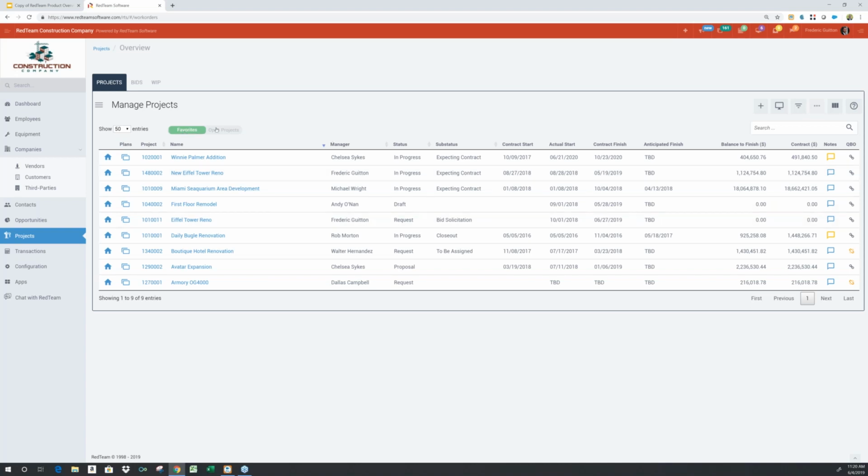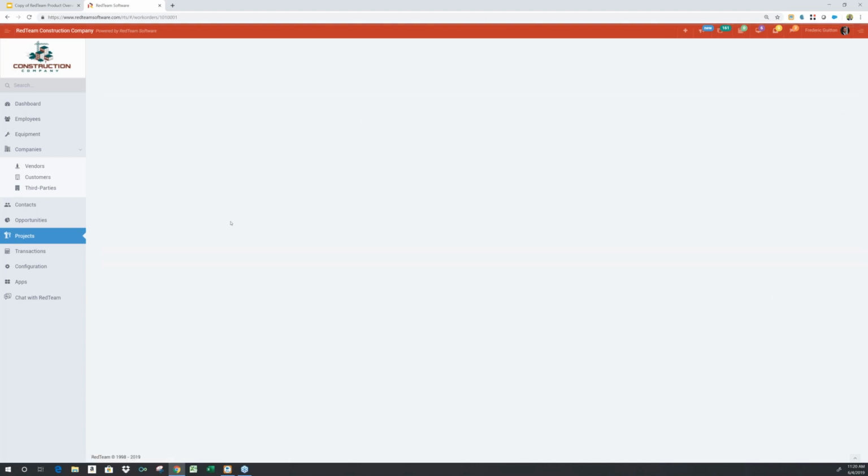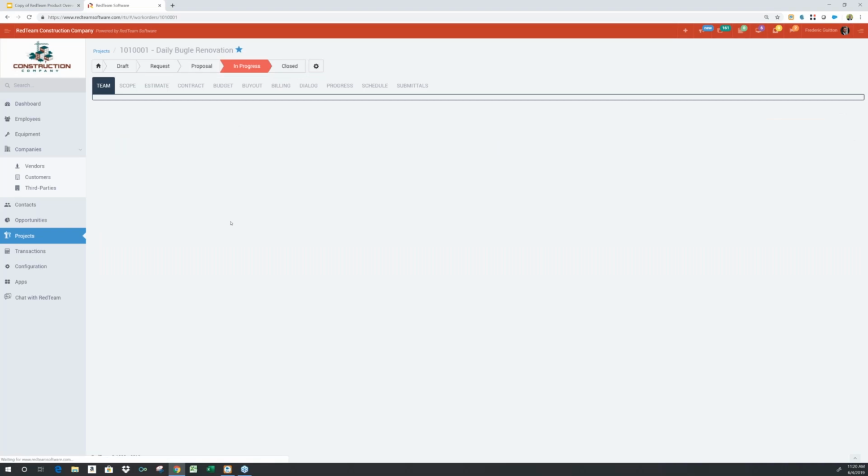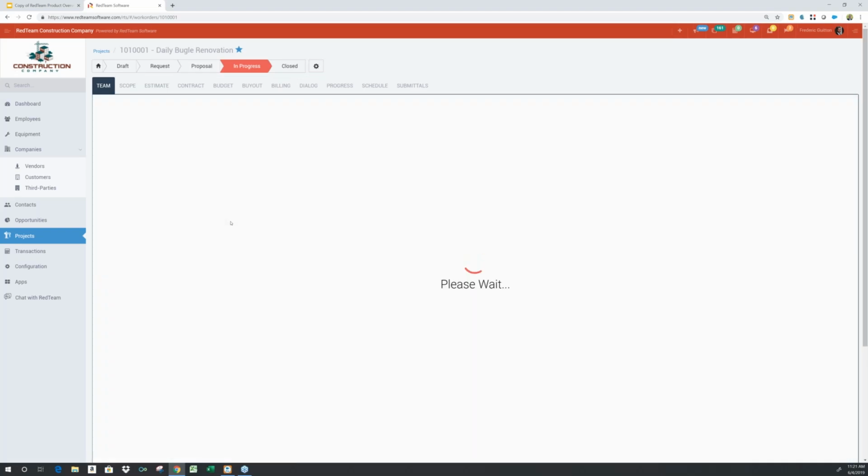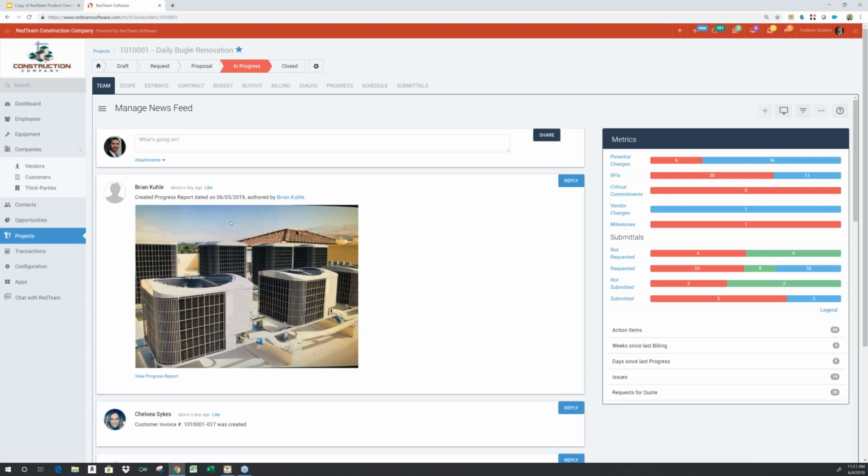I've got displayed by default my favorite projects, but I can always come in here and filter and find any project I've ever done. I can also memorize these filter settings so I can create essentially queries or reports that I can use for myself or share with the rest of my team. I'm going to navigate into a sample project here called Daily Bugle Renovation. And like I said, I'm not going to go through every aspect of what RedTeam does. I am going to touch on some key functionality though.